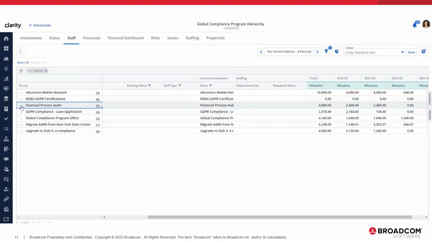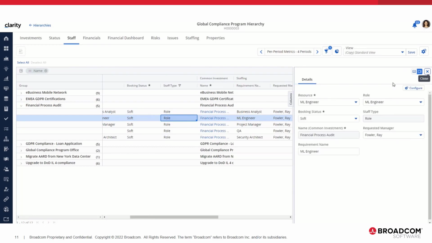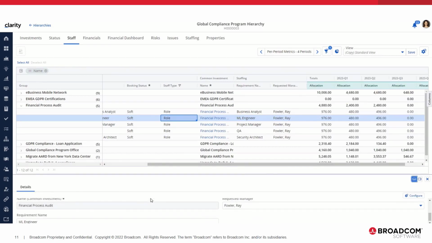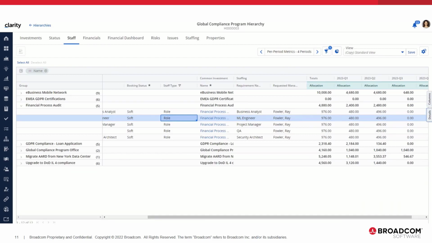The other things that you can do is you can pull out the detail panel. You can configure it with more fields. You can display it to the right or dock it below and show the information there as well. And that concludes the demonstration on the different things that you can do within the staff module on the hierarchy.